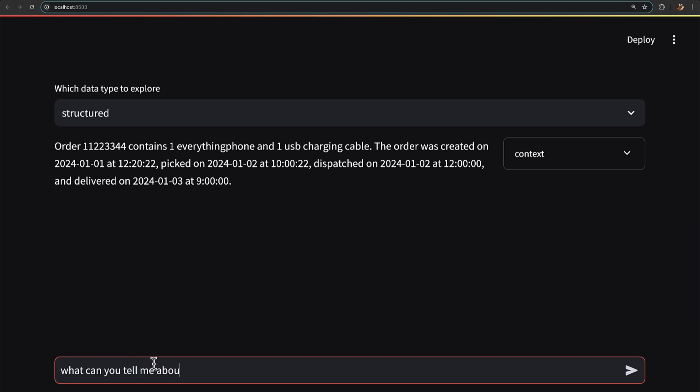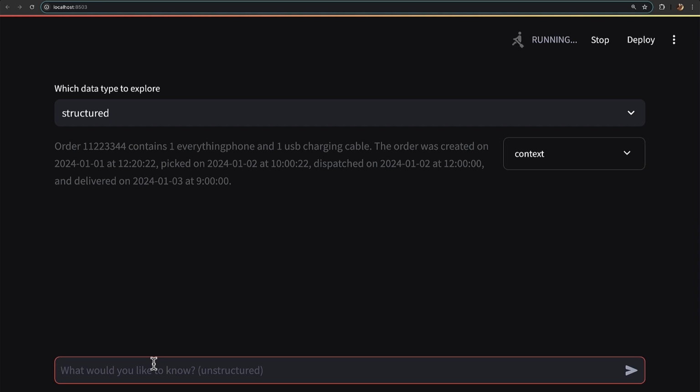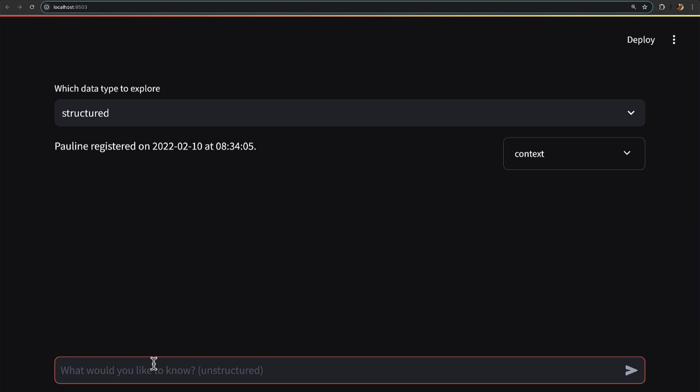Let's pivot the subject to a different customer that doesn't have much information listed. Stored within the graph this time, we only have a single vertex for information relating to Pauline, which is her registration date within the e-commerce platform. So moving on to more interesting data.